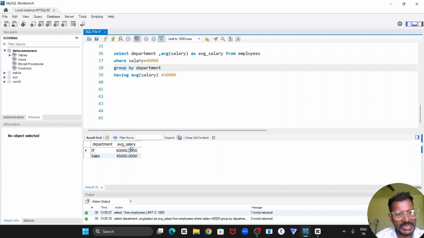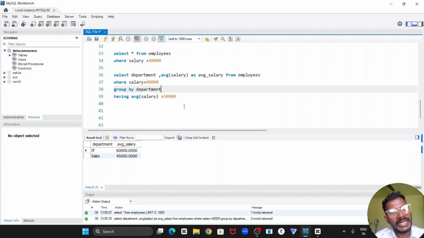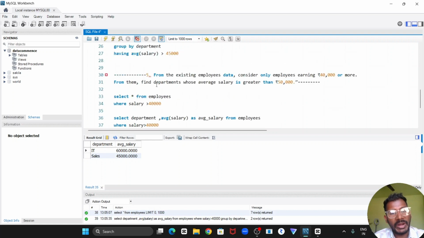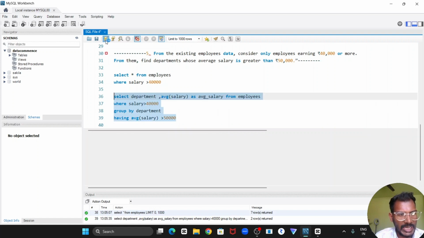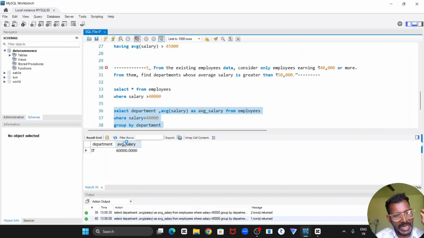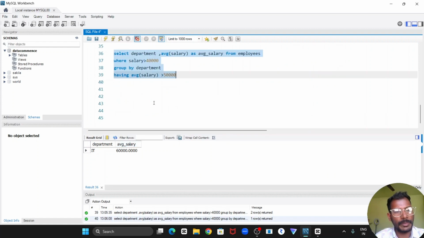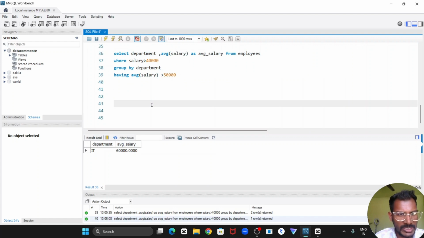On top of these department average salaries, I am filtering again, because my requirement is to find the departments whose average salary is greater than 50,000. I'm going to filter again by using the having clause along with the aggregated function, which is average salary, greater than 50,000. If I run this query again, I'm going to fetch only the IT department. Hope you have understood very well.